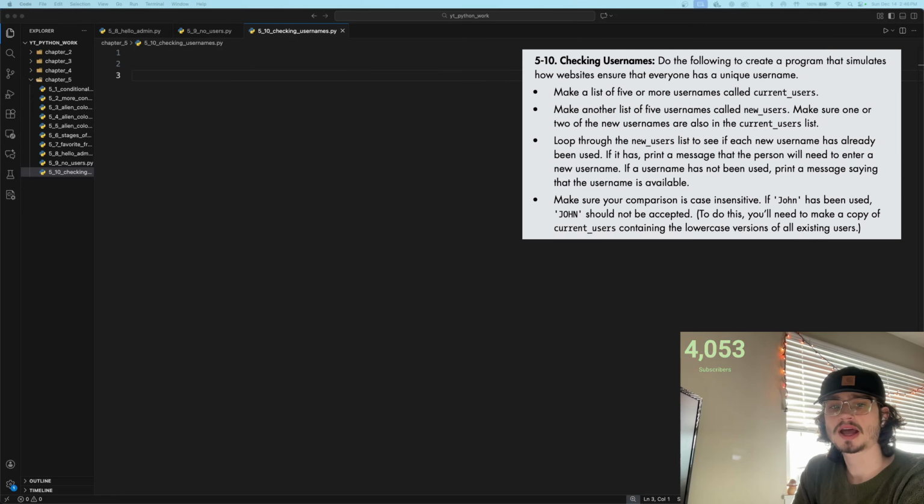And we're going to make sure that 1 or 2 of the new usernames are also in the current users list. We're then going to loop over the new users to see if any of the new usernames have already been used. If it has, we're going to print a message. And if it hasn't, we're also going to print a different message. We need to make sure that the comparison is case insensitive.